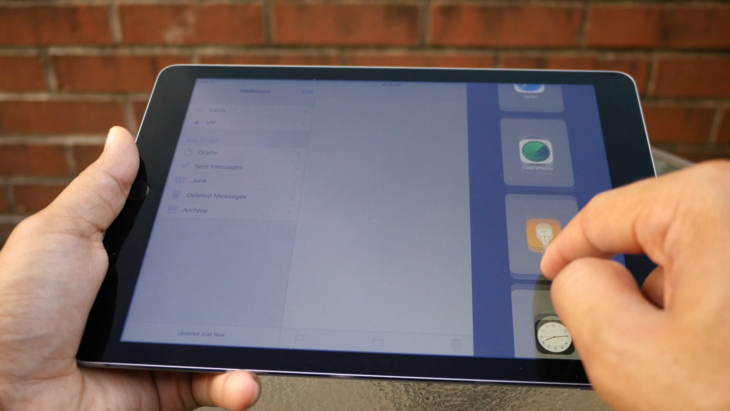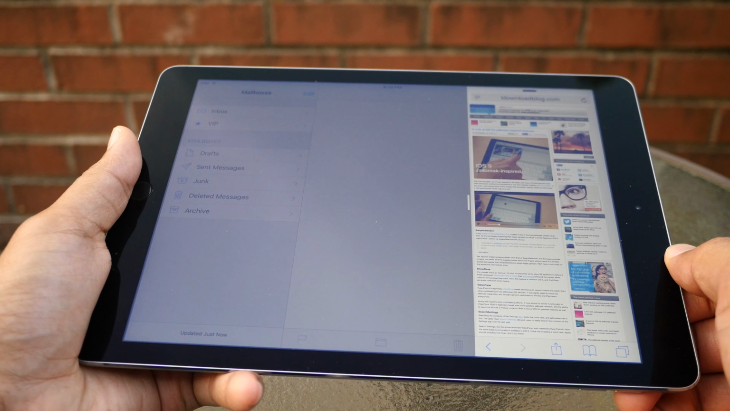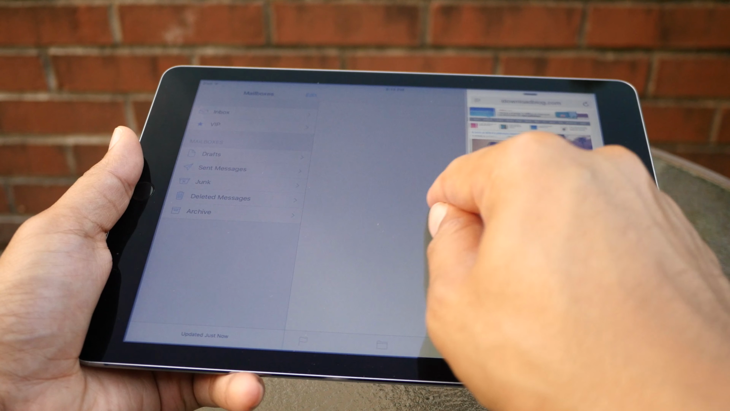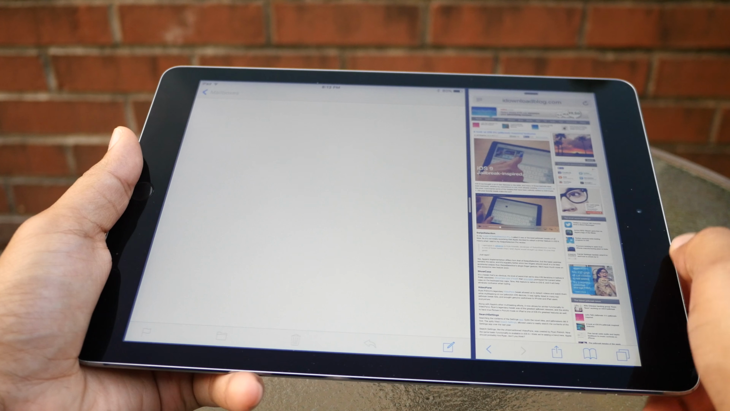But what I will say is that the true star feature of iOS 9, at least for the iPad, is Split View, true side-by-side multitasking. It has been a long time coming. It's finally here, and it's very well executed.